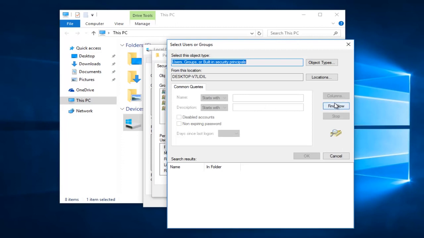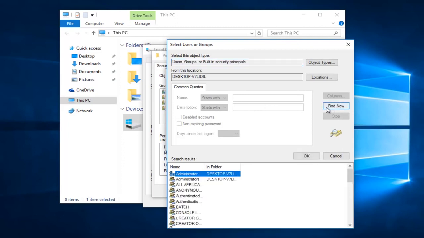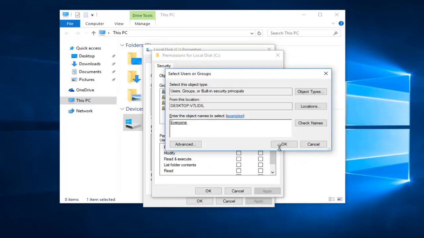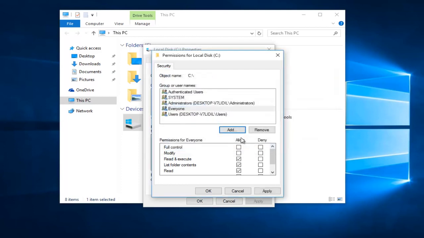And then left click on this find now button on the right side here. Alright, so you want to scroll down this list until you get to the entry that says everyone. So left click on that. And then left click on OK. So now at this point, click on OK. So while we are underneath the everyone object at the top here, you want to left click on the allow button directly across from full control. So you want everyone to have full control, if that makes sense.